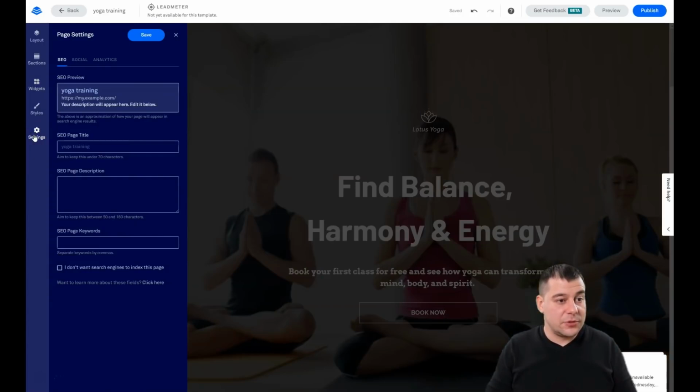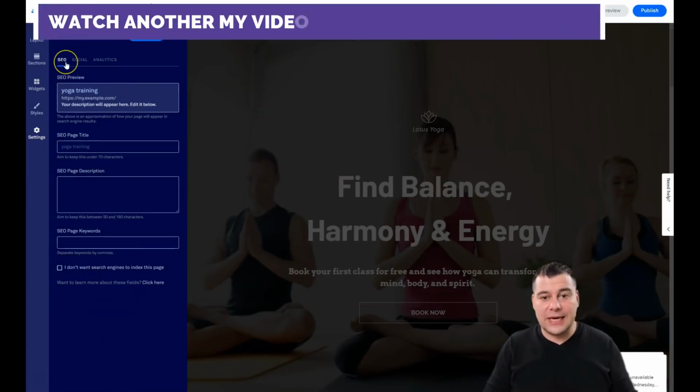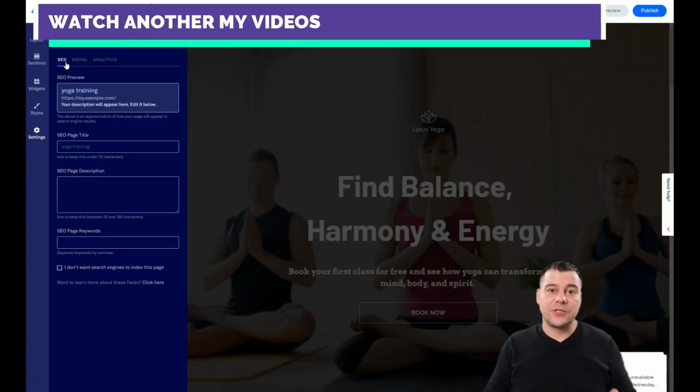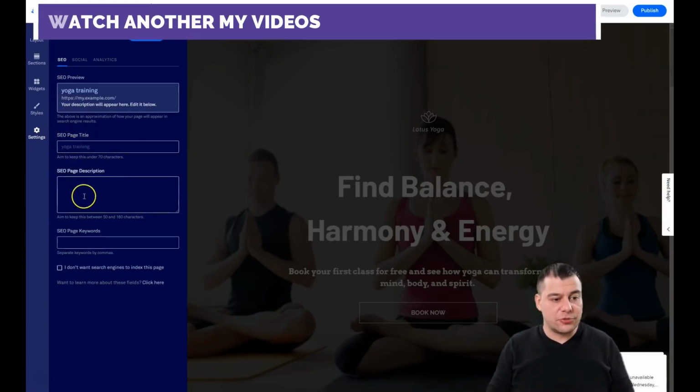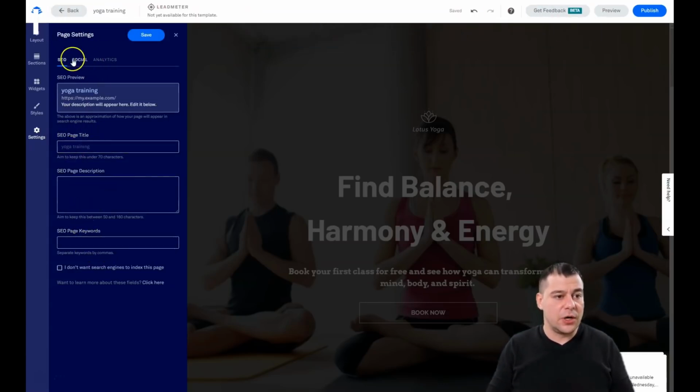And let's jump to settings. This is very important. Also, there's SEO. Definitely you need your website to be visible to search engine machines. And there's SEO, page title, page description, keywords, and so on.